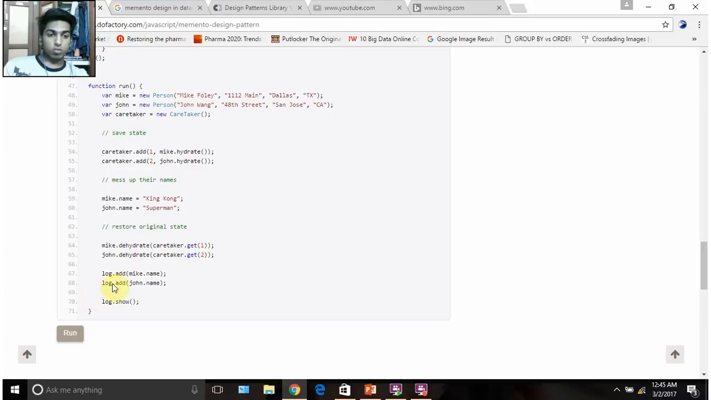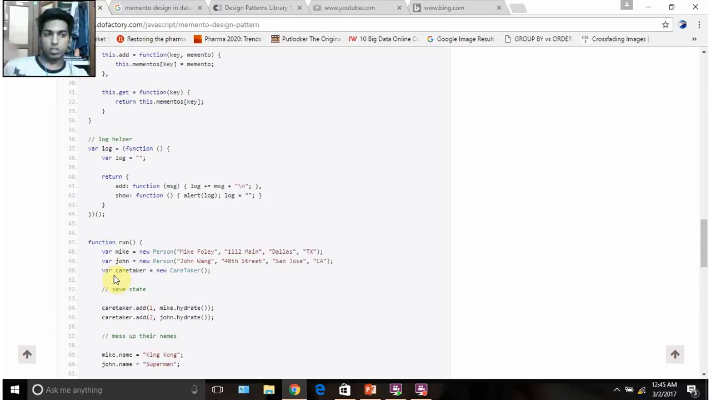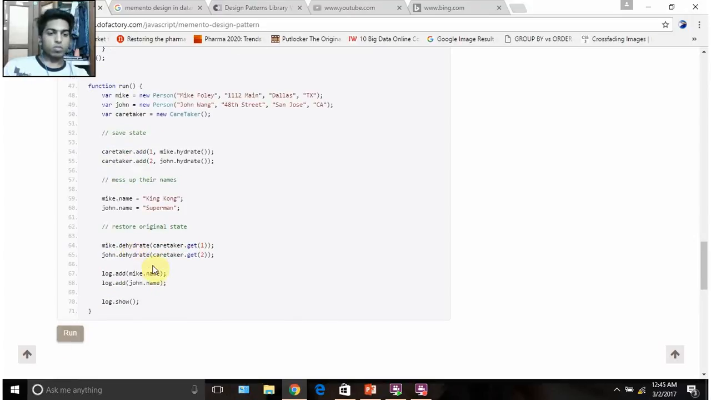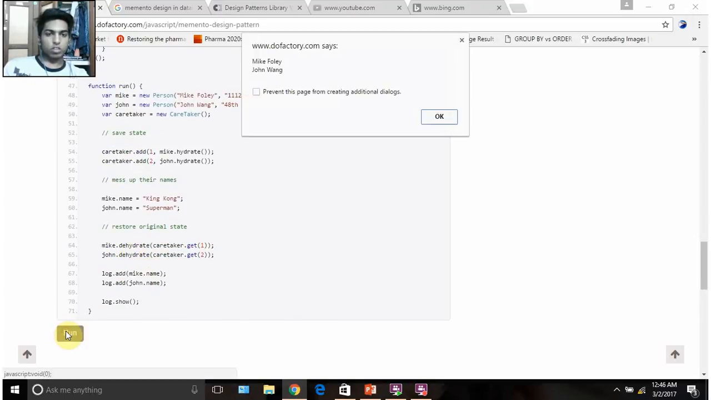There is also a log class which keeps track of all the operations that are being performed. Now if you run the code, you can see that Mike Foley and John Wang, which were changed to King Kong and Superman, are reverted back to their previous state by using the dehydrate function. So that is this.